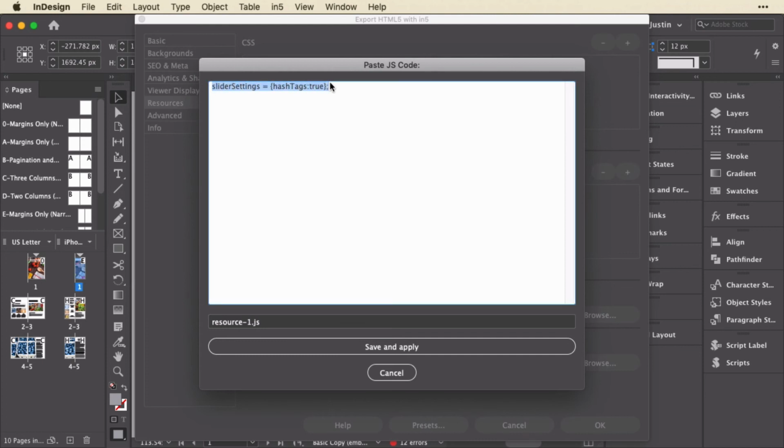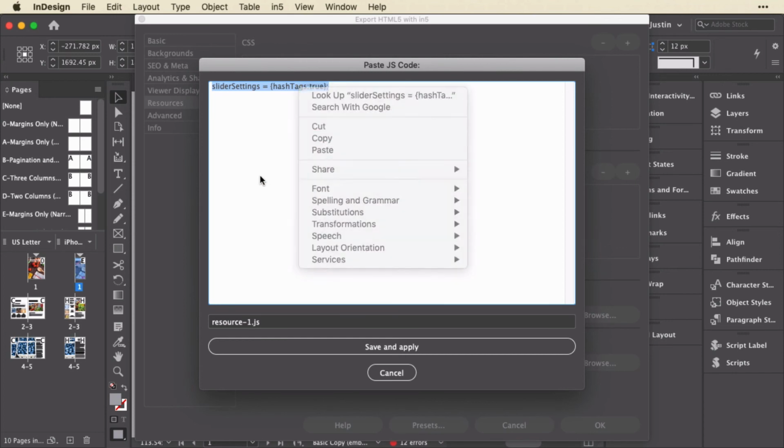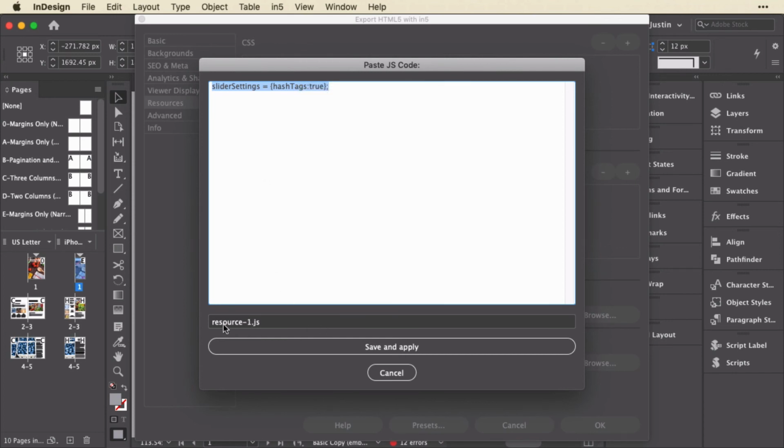It's already taken the code that was on my clipboard. I didn't have to paste it. If for some reason I need to make a change, I can of course right click and paste in there. And then I can name it. In this case, I'll maybe call it like hashtags. Because that's the change that I'm making.